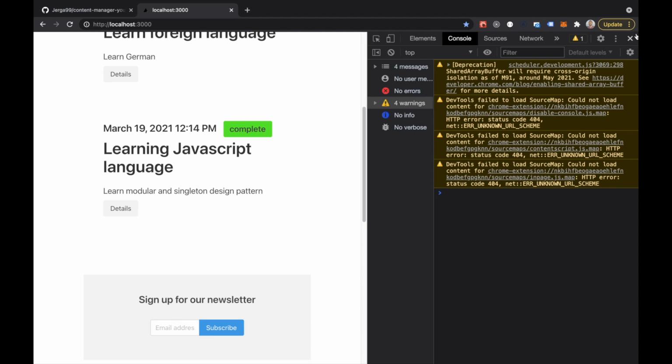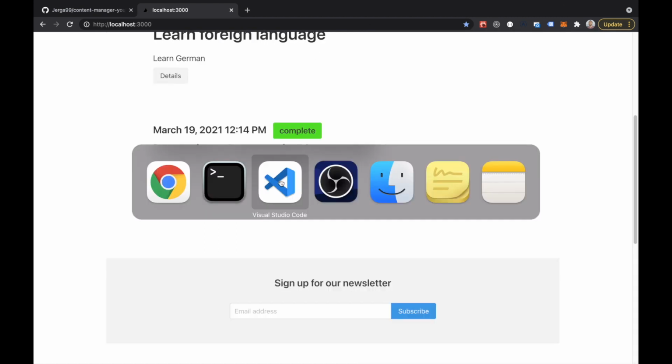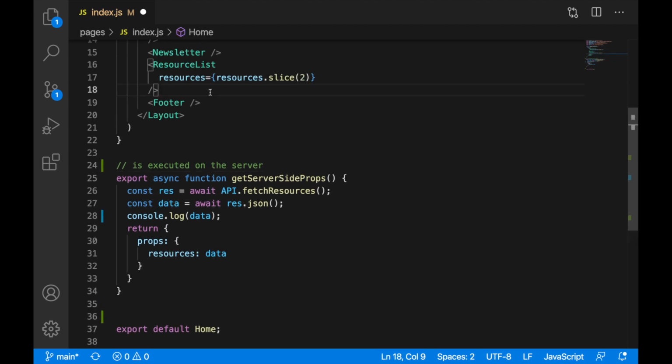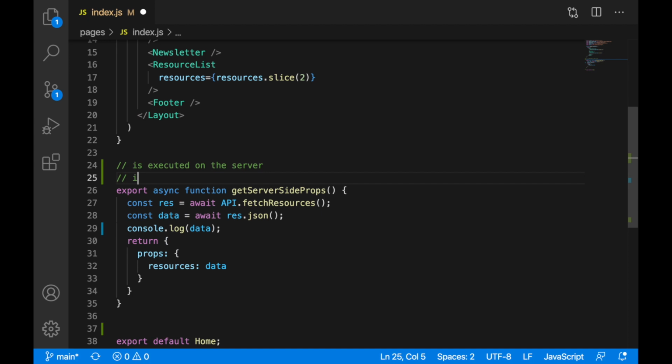Okay, so let's write some key points about getServerSideProps. getServerSideProps is executed on the server. That's the first key point. I should also mention that it is executed every time a user is making a request to access the page.